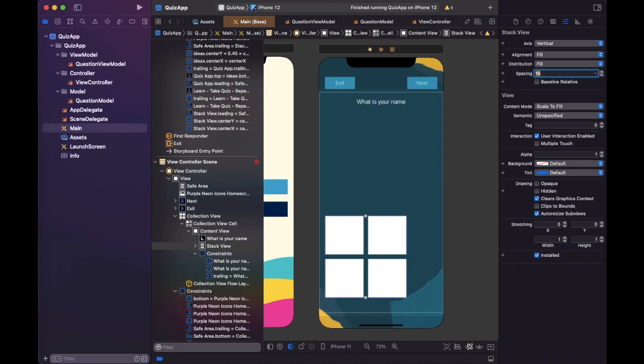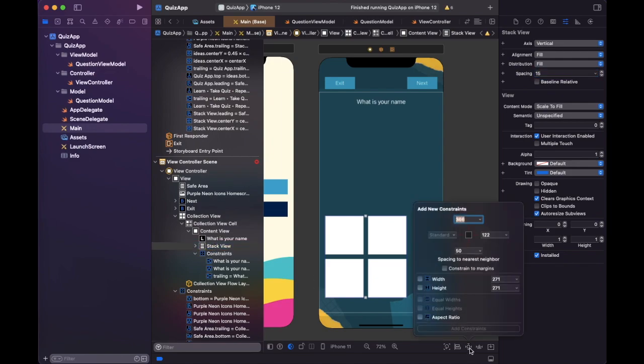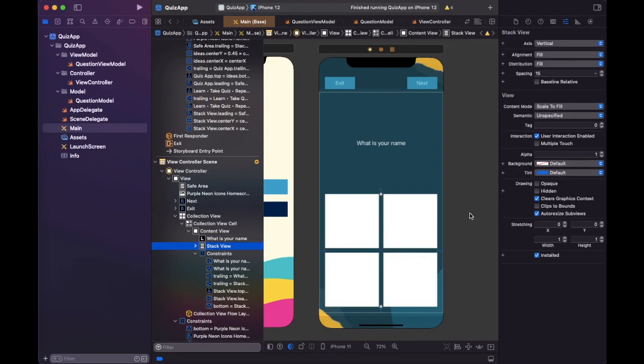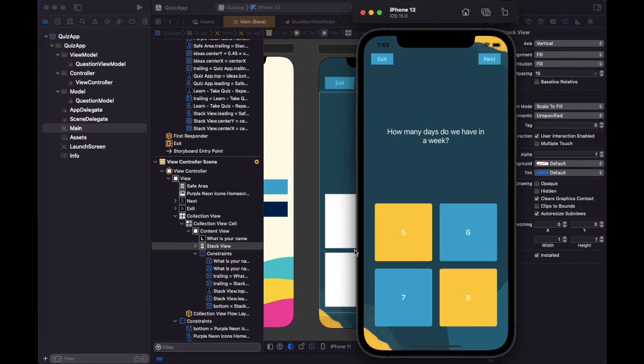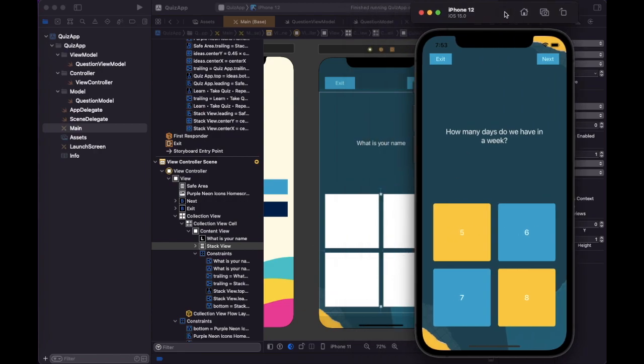Now let's give the constraints to this complete stack view. So for that we have to first click on this thing and put like 20 pixels from all the three sides. We don't need to give the constraint. Oh yeah, we can do this thing. We can also fix the 20 pixels from the top as well. So it looks something like this, as we have seen in our simulator. Now it looks something similar.